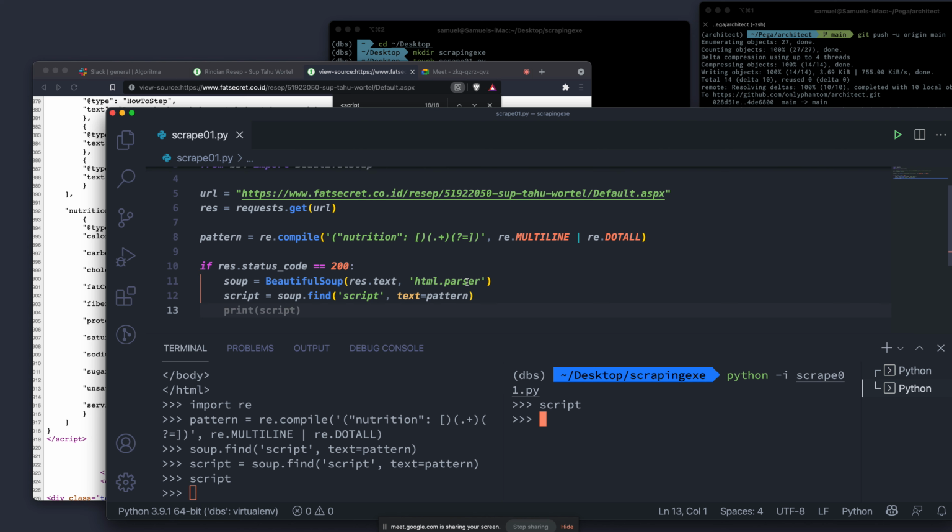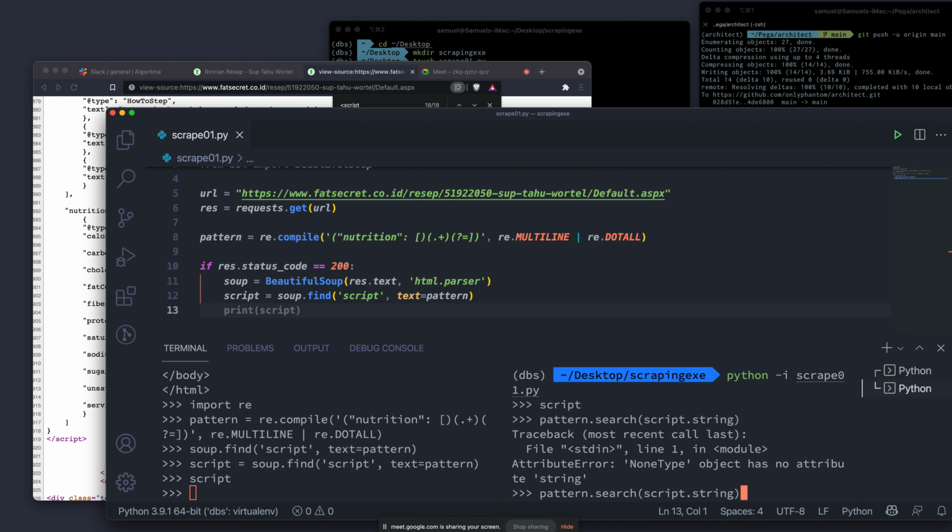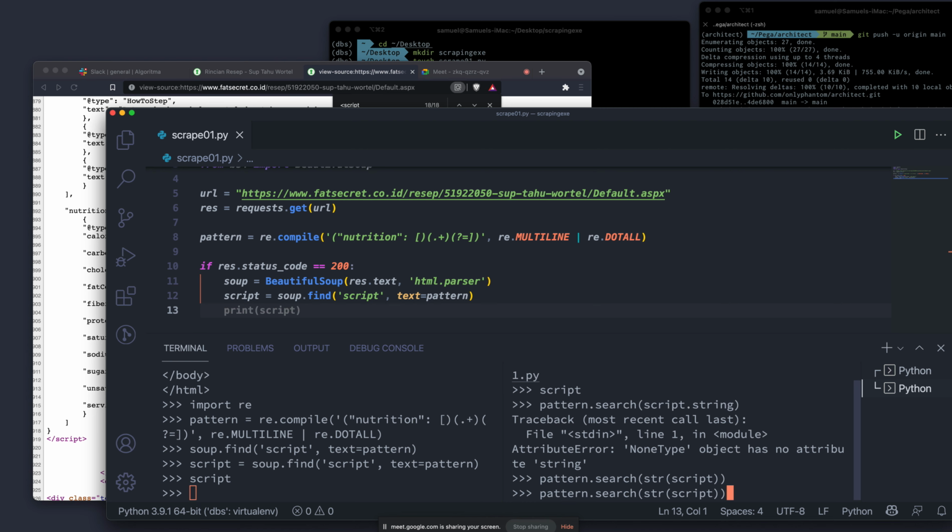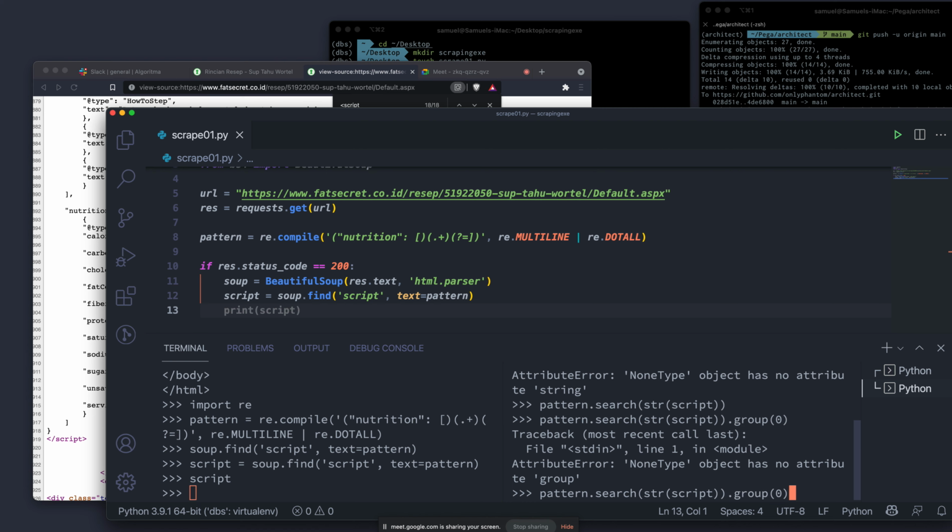It's probably okay, because we can actually do something like pattern.search and search for the pattern again. Search for the script string. We don't have the string, but if we do a string here like that, can we? Okay, we do have that. Okay, maybe we missed out somewhere in the compile.